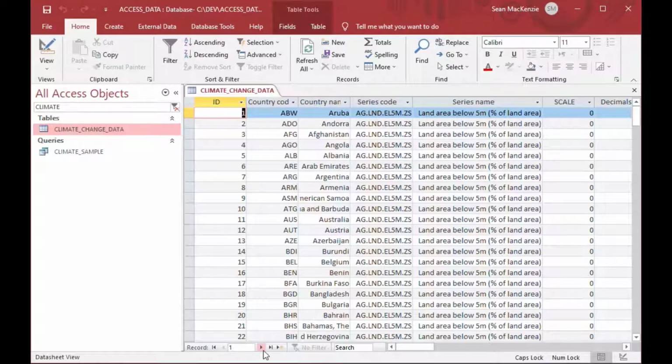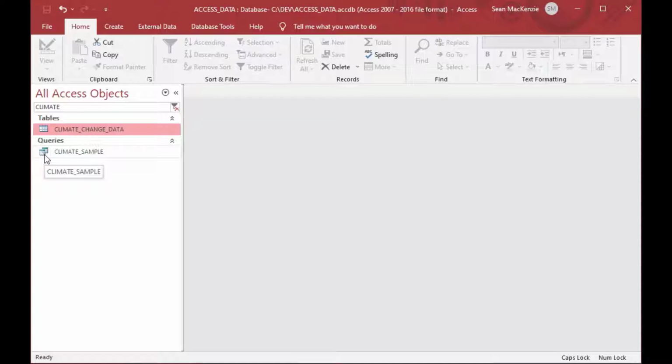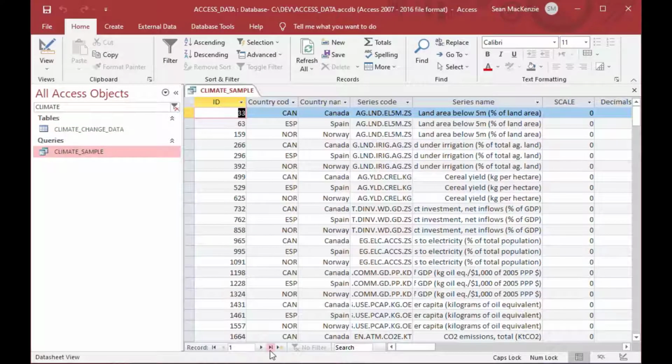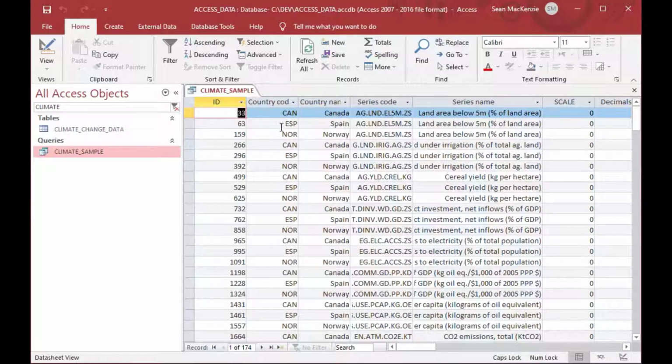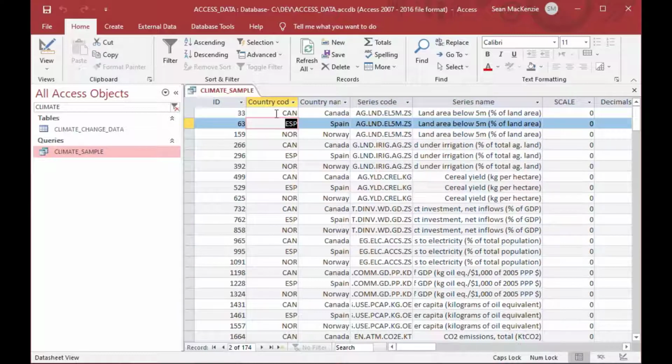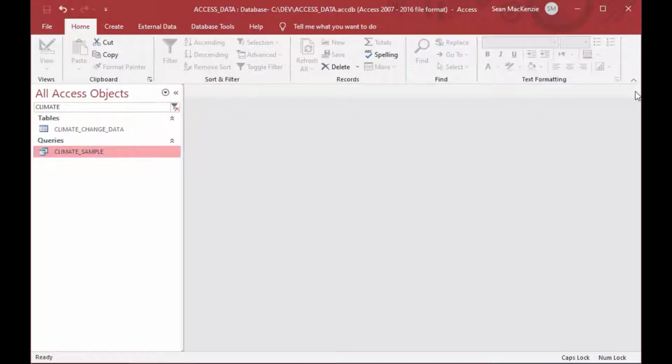So you can see this is the table itself, and it's got like 13,512 records, which is going to give us a giant printout when we do our print preview on our report there. But if I go back to our climate sample here, you can see it's 174 records, and it has all those fields. And we only have Canada, Spain, and Norway, and then we've got all of the measures that were also included for the other countries, and it's going to give us a nice, easy report to create.